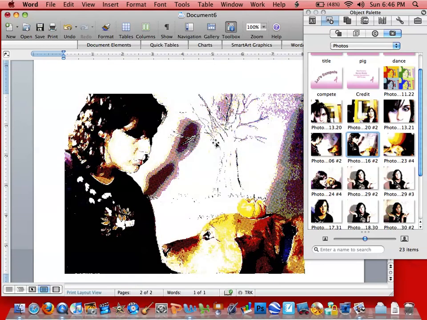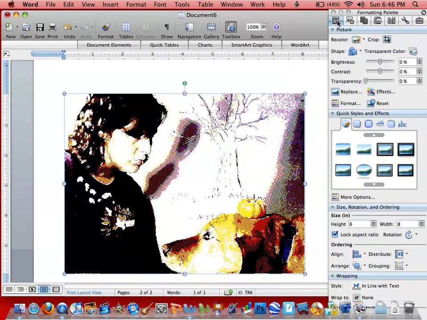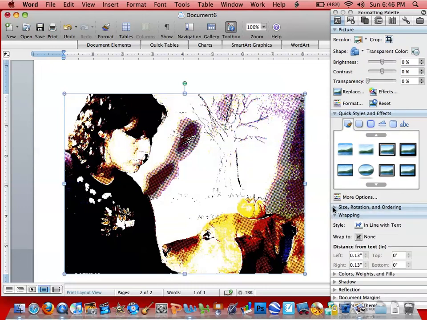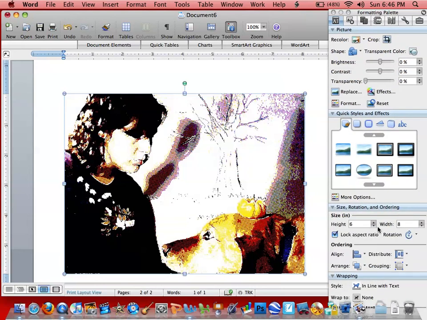Now this one, I want to show you a different way to change the size that might be faster. Make sure the picture is selected first, and you'll know it's selected by the box around it. And then go to this formatting palette here with the A and the dashes on the side. And there's several different categories under here. The one we need is size, rotation, and ordering. It's already open for me, but if it's not open for you, you can click on the gray arrow next to it and open it.